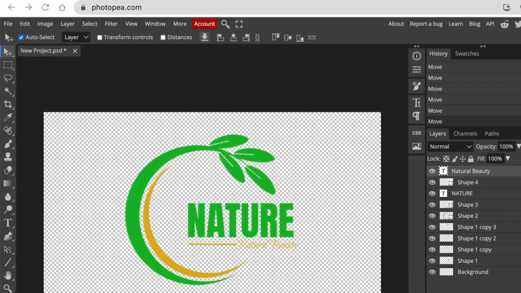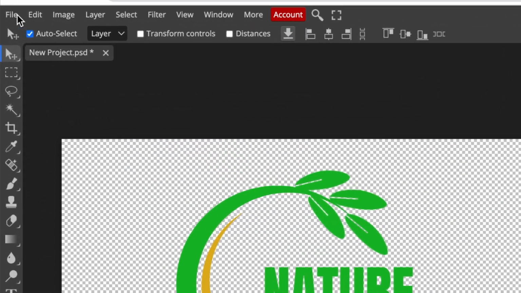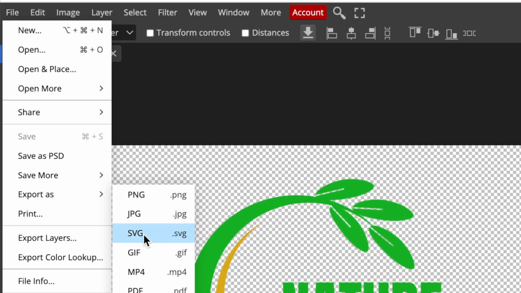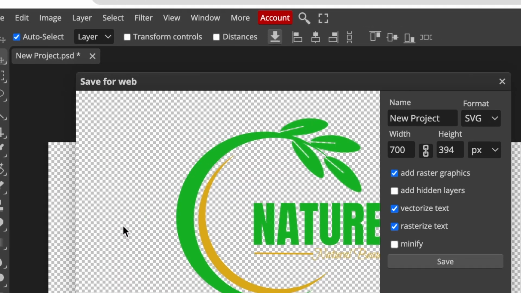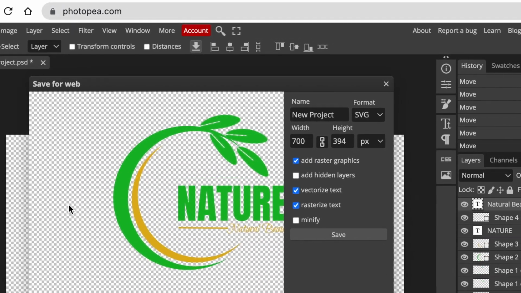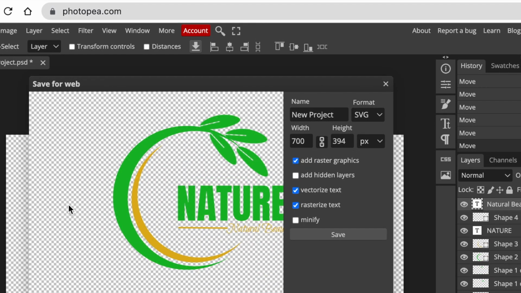For just 2D design, you're going to go to File and export your file as an SVG instead of a PNG. I thought that when you download it as an SVG, because that's a web file, you wouldn't be able to convert it to 3D on a mockup. Was I wrong? In any case, you're going to download it as an SVG, tick Add Raster Graphics, vectorize your text, and rasterize your text as well, and click on Save.